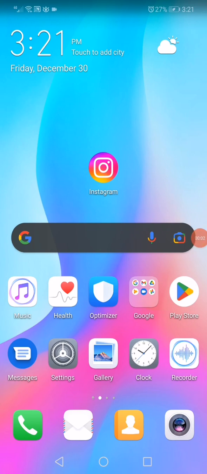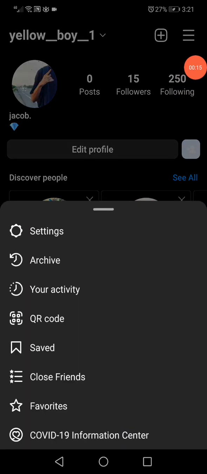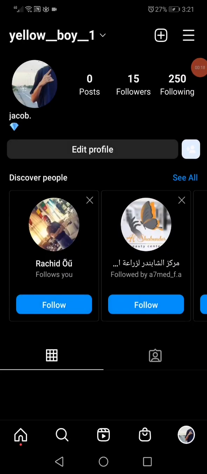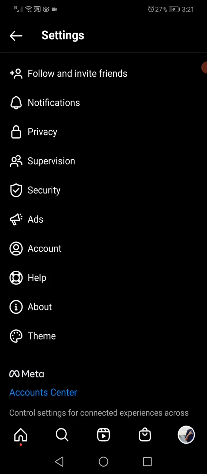How to fix Instagram or restrict certain activity. So hello guys, if you want to fix this problem, all you want to do is open your Instagram, go to your profile, go to the settings, open the settings, and now scroll until you find the help option.